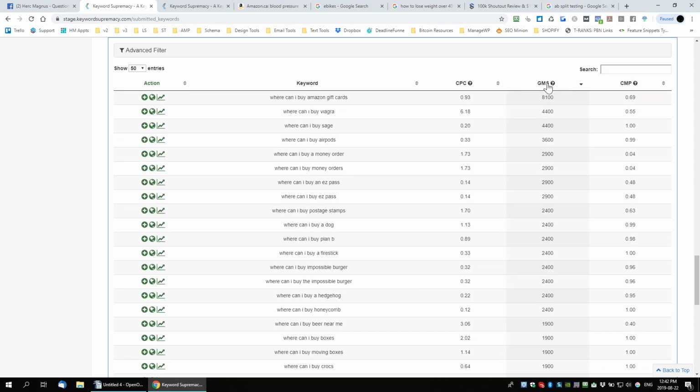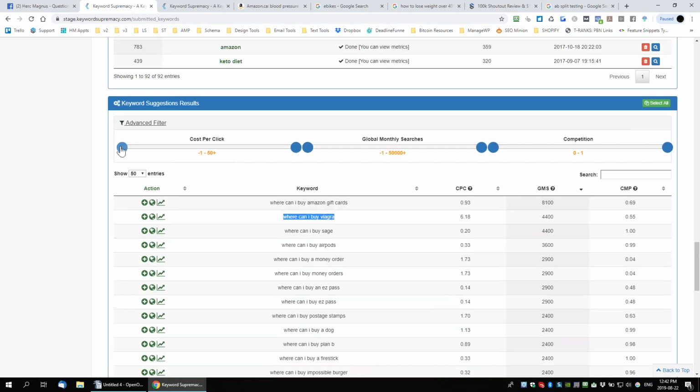And do they have search volume? Where can I buy Amazon gift cards? 8,100 searches per month, almost $1 CPC. Where can I buy Viagra? $6. Now, some of these are going to be hard to rank for. Some of them are going to be easy. But all you have to do is start filtering, guys. This is just like gold mining.